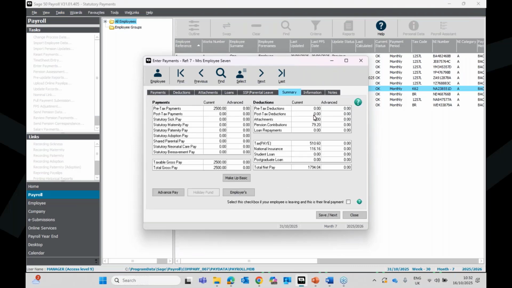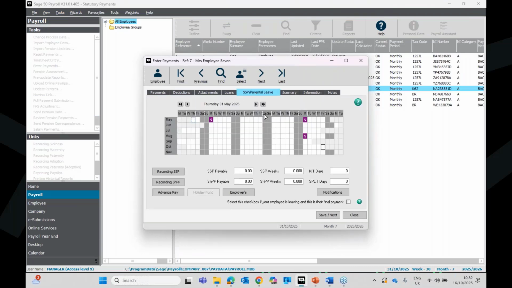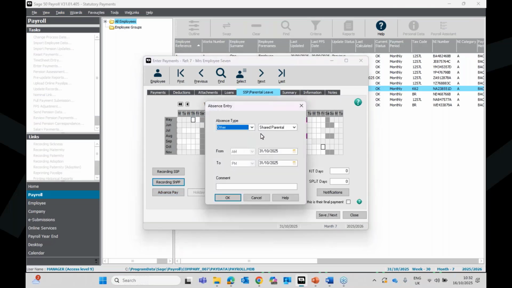I go along to summary, SSP or parental leave. I can now go in and start recording my shared parental payments. So it might be that you want to record all of it in one go if they're taking it in one block. It might be that they're taking it in blocks of 2 weeks or different weekly blocks, because remember, they do have that flexibility to take up to 3 different blocks of the shared parental pay or leave.